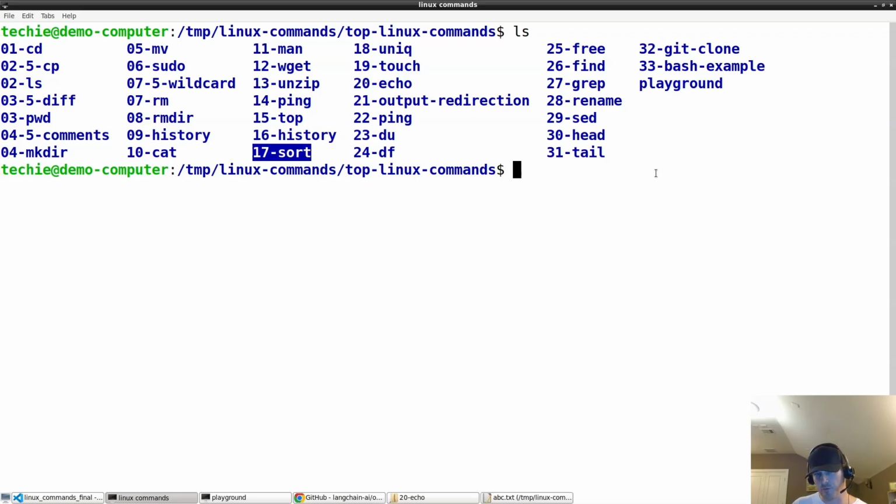Sort is a way to sort a file. Uniq is a way to get the unique lines. Touch is a way to make empty files or update the timestamp. Echo is a way to just print. This is a way to output to a file. du allows us to get the information on files. df will give us file information, for example, how much hard drive space we have left.